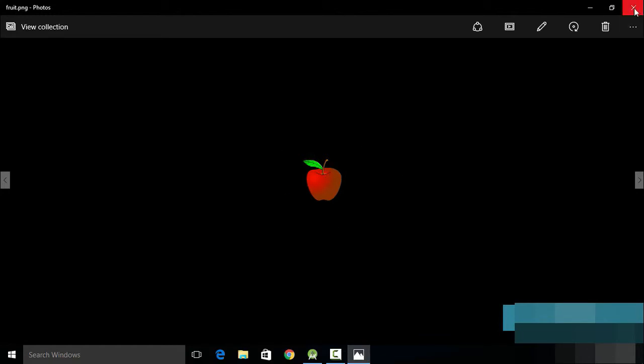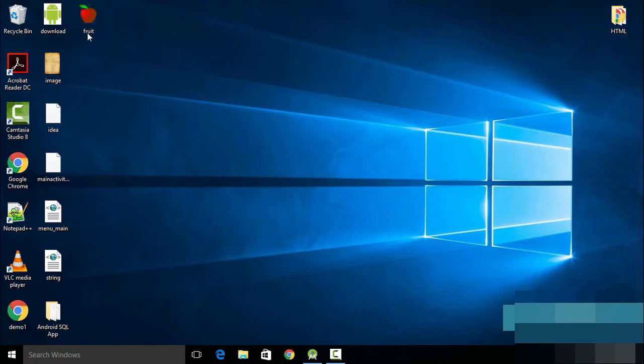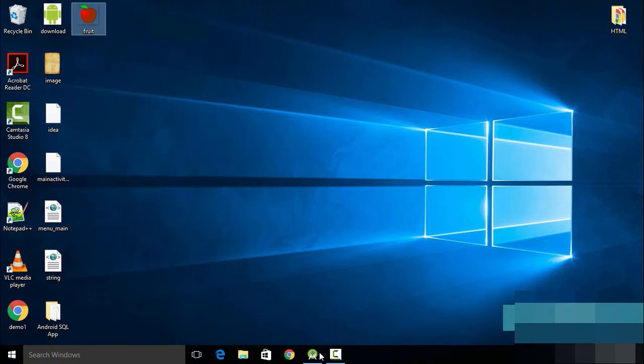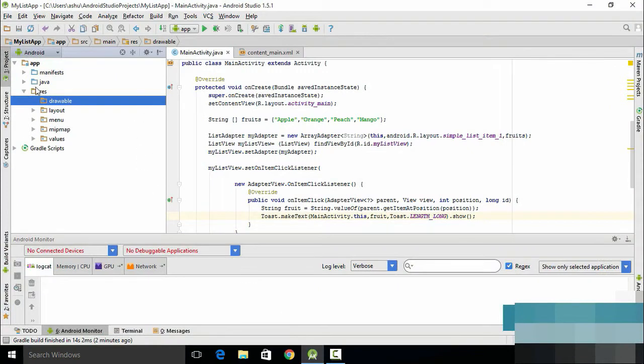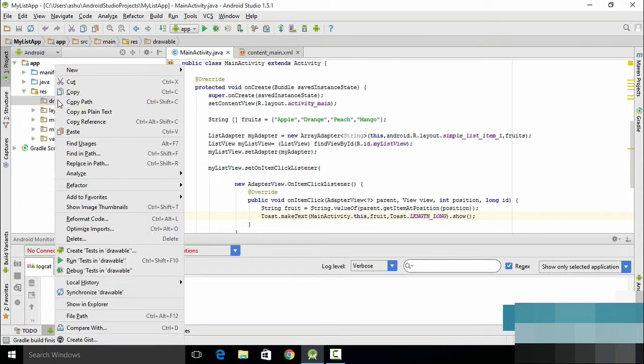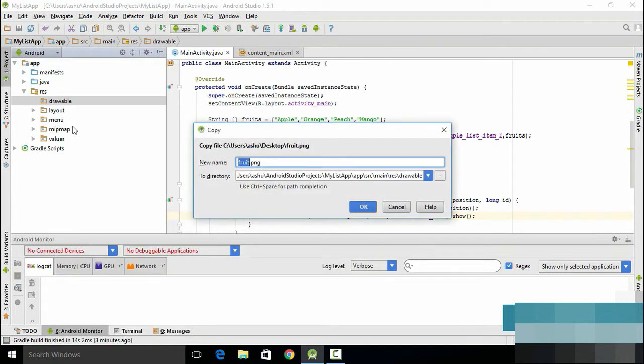The next thing is that, as we need to use this image in our project, we simply copy this image, return back to Android Studio, and as you could see, under the application folder we have a folder called resources, and the resources folder is going to hold each and every resource which we are going to use in this application. You also need to add an image inside this drawable folder right here. So we simply right click on this and paste the image which we have copied.